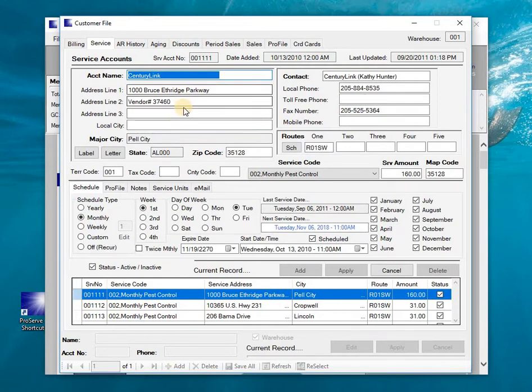Now, as you can see, each address is going to be different for each service account, but it's still the same billing account that we're going to send the bills to. This particular customer is set up for route R01SW.